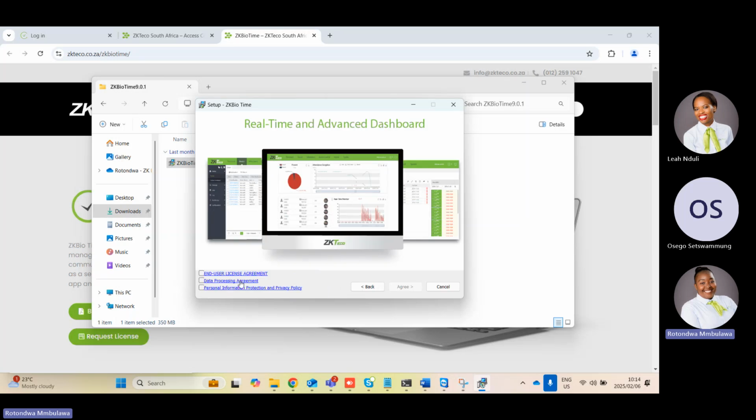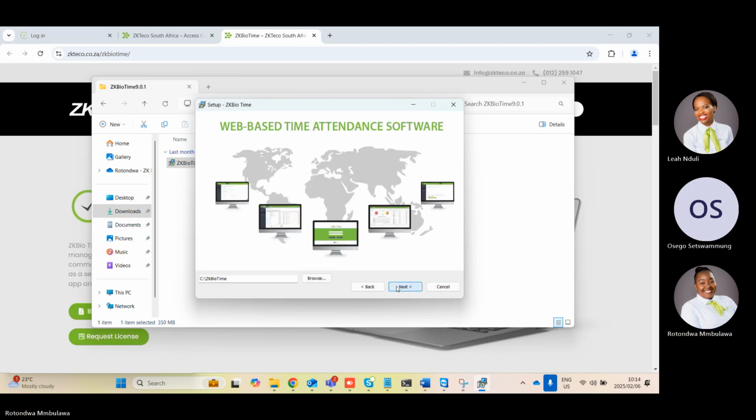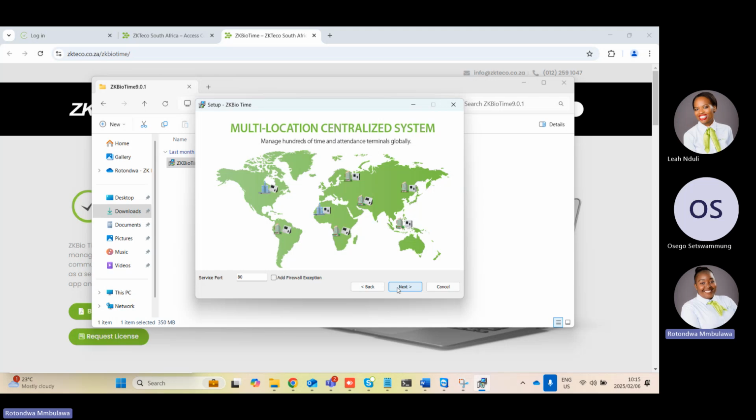The first thing is you need to agree. You can read the end user license if you want to understand what is written there, but you need to click on all these options and agree. Then the next thing, the web-based attendance software: this is where your software package will be installed, on your C drive. So the folder will be on your C drive. You can still select where you want your software to be. Then you click on next.